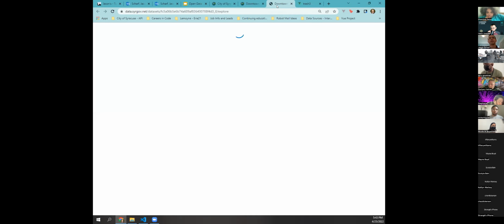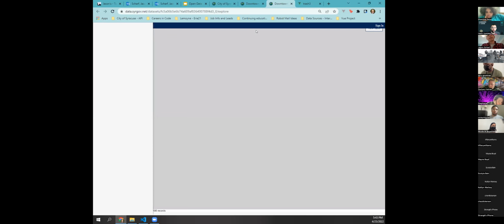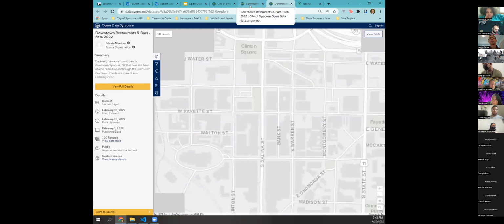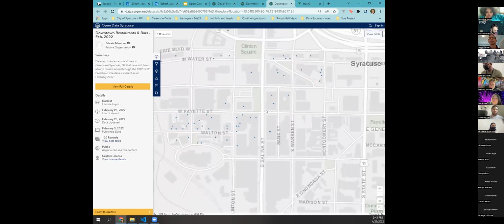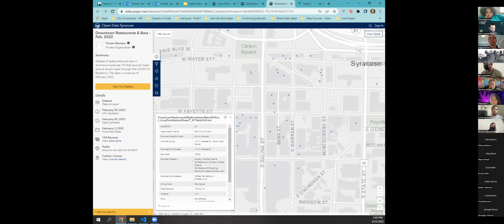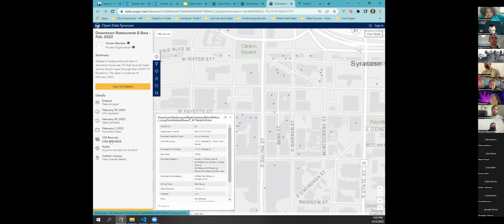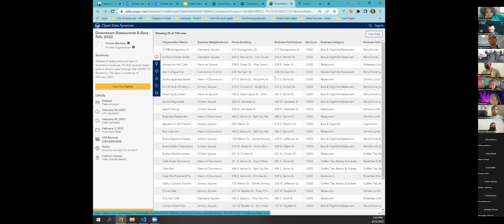So again, this is all map based. So this data includes latitude, longitude coordinates. All right, sorry, just taking a second to load. All right, yep. So each dot is a restaurant. It's going to have all of that information on there. You can also view it in table form on here, or you can do map form.